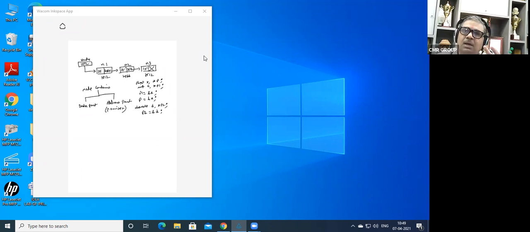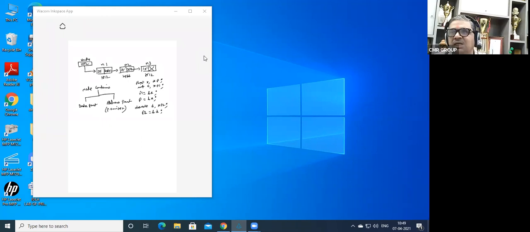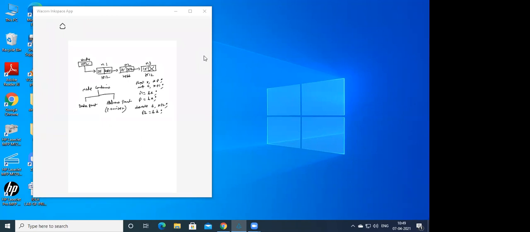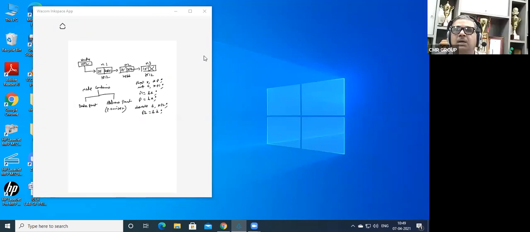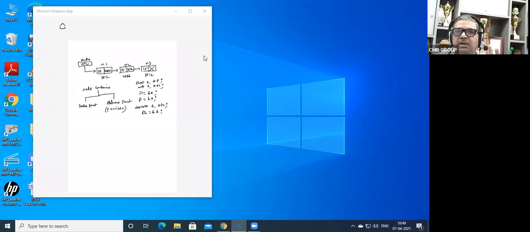Now let us see what a node contains. Here in this particular case, what do node 1, node 2 or node 3 contain? The address of the next node. Not only that, it also contains its own data part. There are always two parts: one is the data part, the other is the address part.